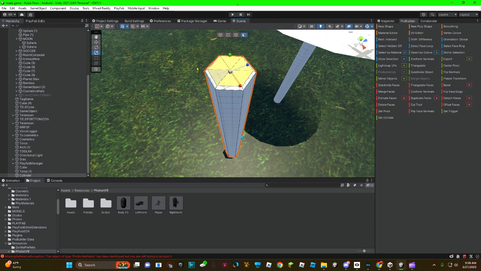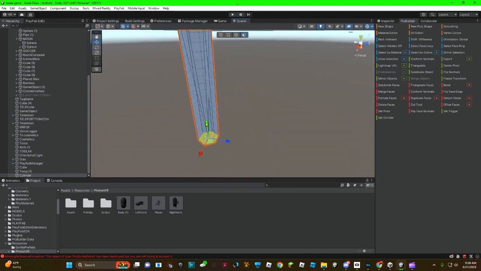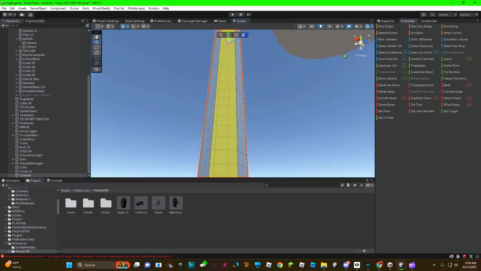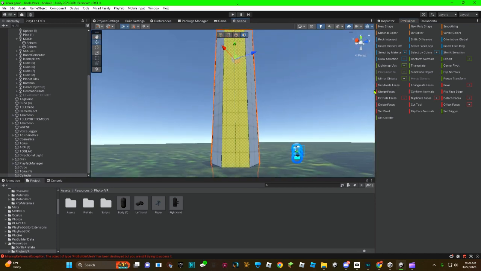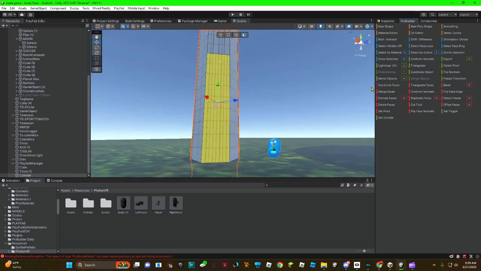Or you could do this: size it down a little bit, put it all the way down, as low as you want it to be. If you put it lower than the actual thing, it might glitch out. And then subdivide it. See, now it's working. And then subdivide it. Then subdivide these.